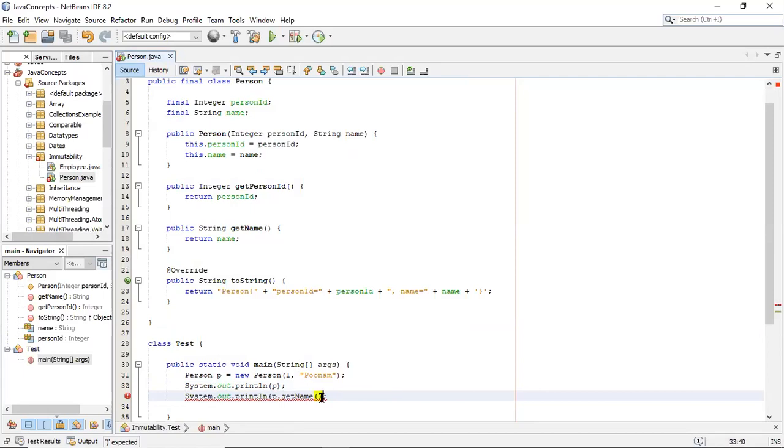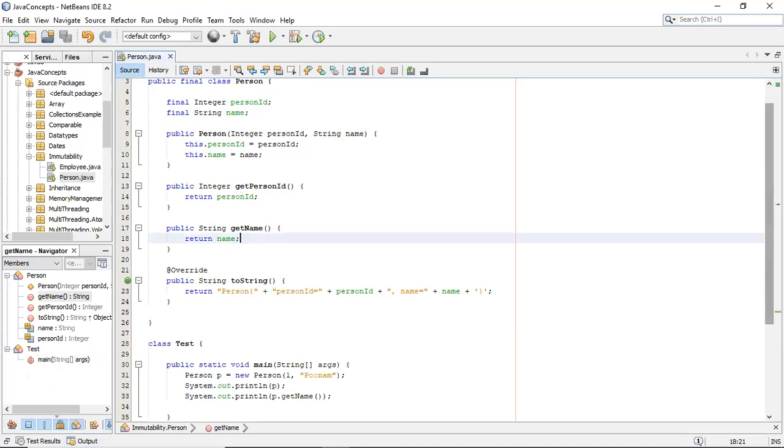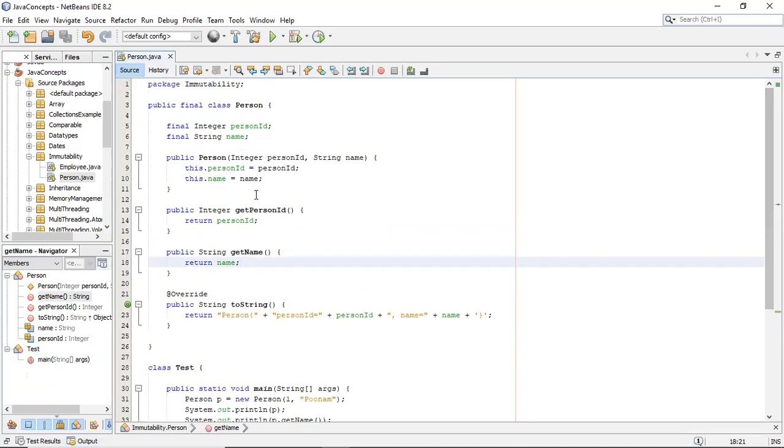It is giving one error. Let's correct it. Now let me run it for you. So friends, as you can see, the object is printing person ID name Poonam, and when I'm doing p.getName, then it is printing Poonam. Okay, so this is how we can create one immutable class.